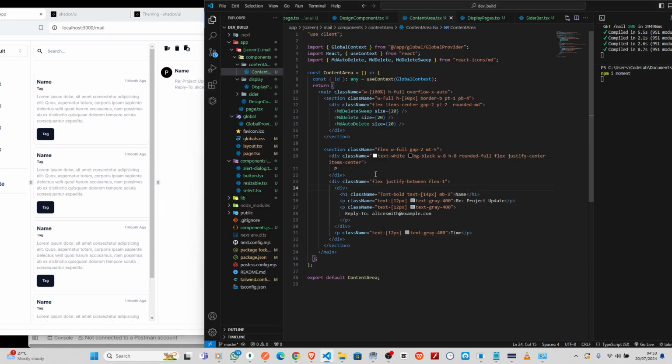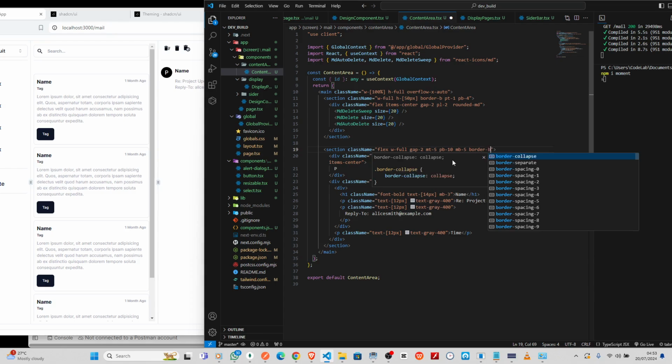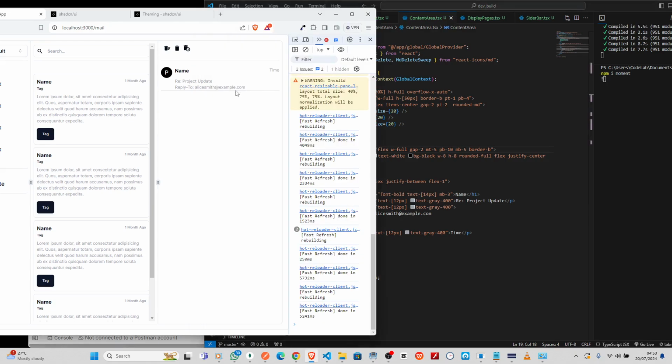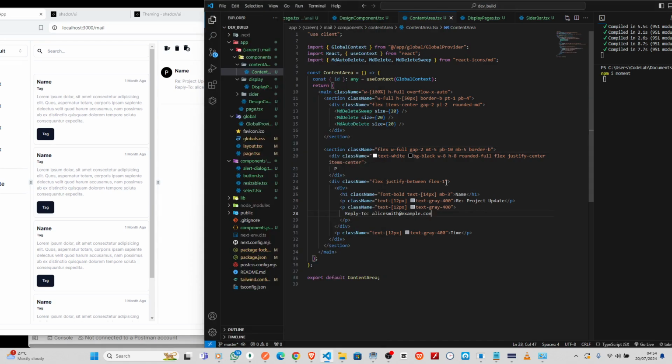Then a line should be drawn under. So here, and I hold that. So let's say padding bottom to be like maybe 10. Then margin bottom to be maybe 5. Then border bottom, right? So that we'll see a line under. So it makes sense like that, right? Yeah. I don't like the way it looks.